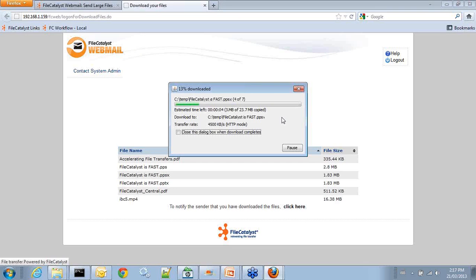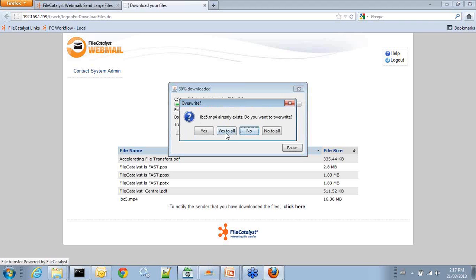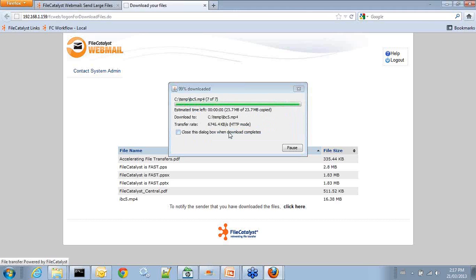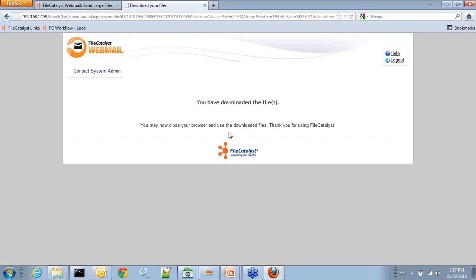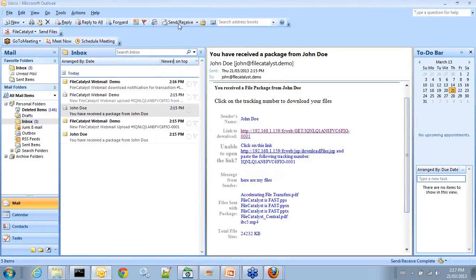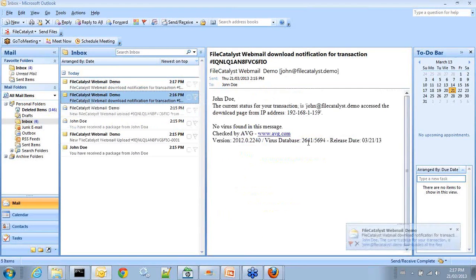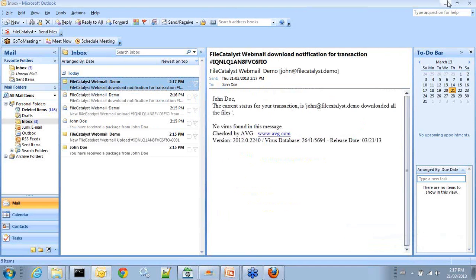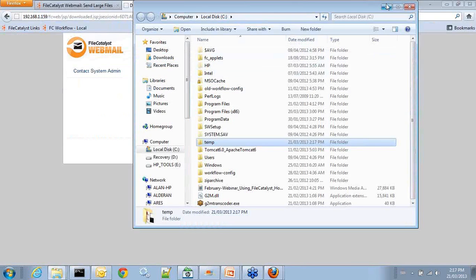I don't have to click one at a time. I don't have to zip anything. It just downloads and reproduces the folder and path structures that were sent. Once the transfer is complete, this fires off a couple more emails from the system. Here is the email sent back to the sender saying that John has downloaded all the files and the file transfer is complete. This is the very basic use case that 99% of FileCatalyst Webmail users end up using.